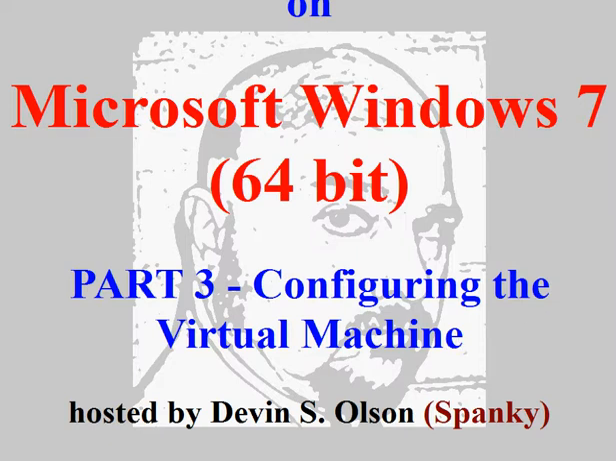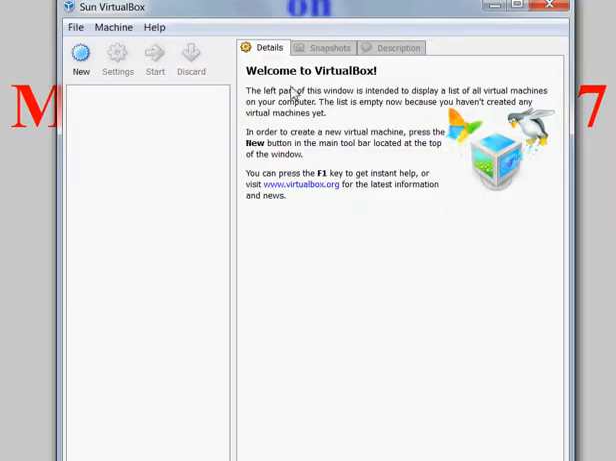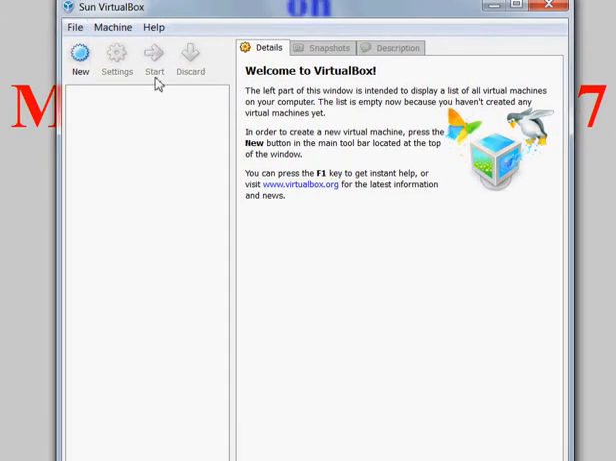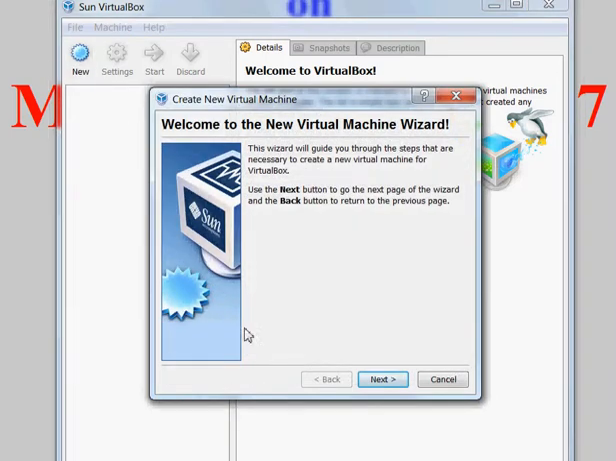Okay, we're going to go ahead and bring up our VirtualBox. Here it is. It's all set up and ready to go. We're going to play with it and have a little bit of fun. So the first thing we need to do is tell VirtualBox we want to create a new virtual machine. And we're going to go ahead and use the next button to go through the wizard.